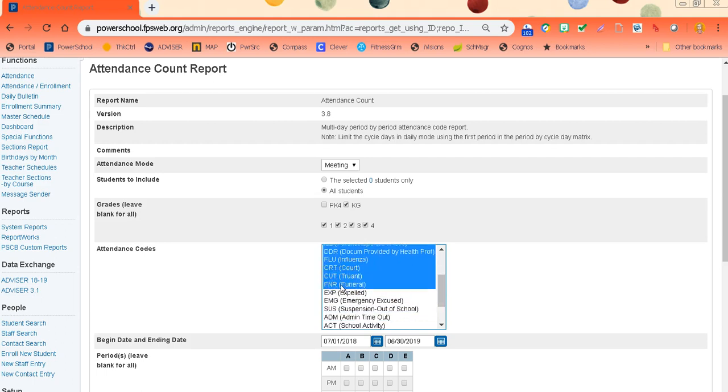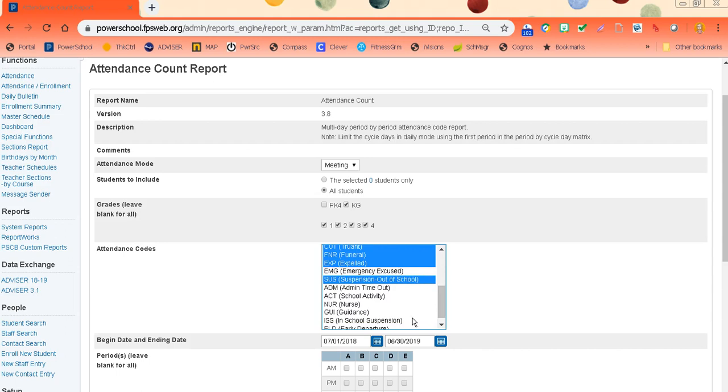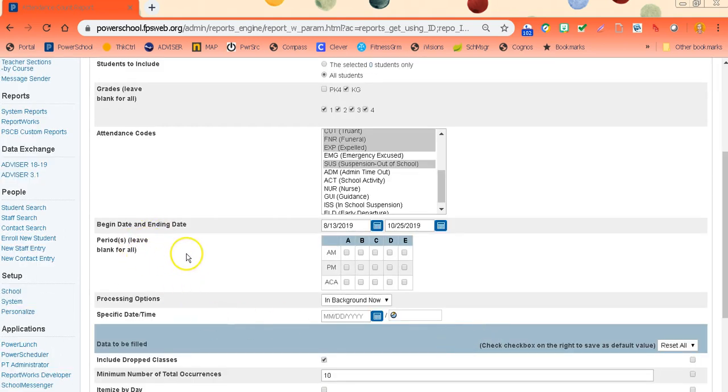So I hold down the control key as I click to multiple select. All right, those codes are the ones that are absent codes. So I'm going to choose the dates of the first day of school. And today's date is 10/25/2019. And I'm going to go ahead and leave the periods blank because I want to do them all. I'm going to take out the check mark for include drop classes.